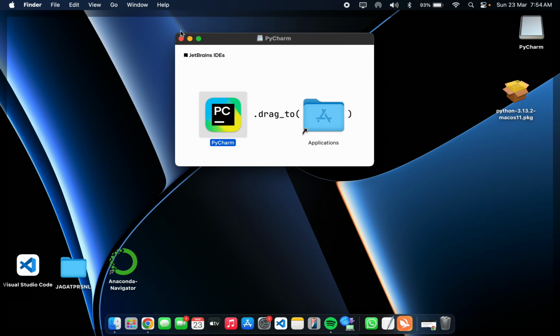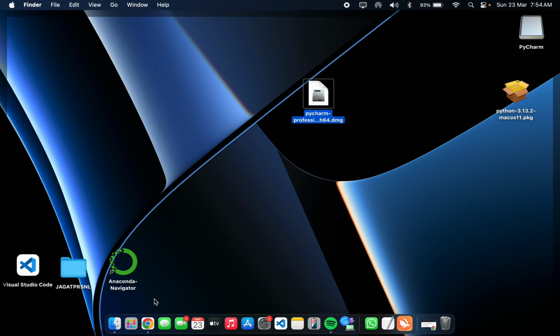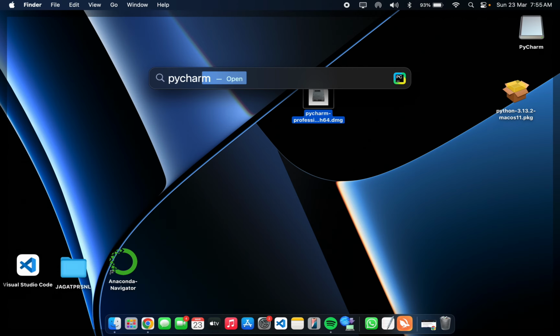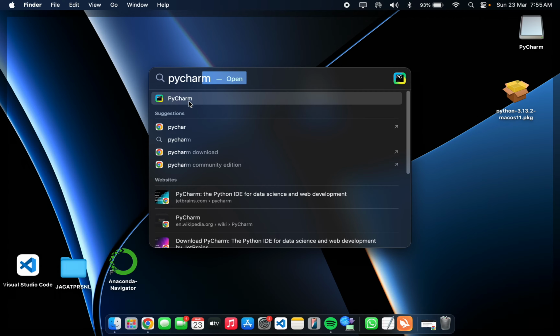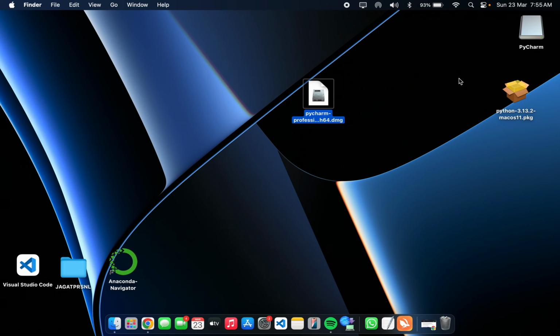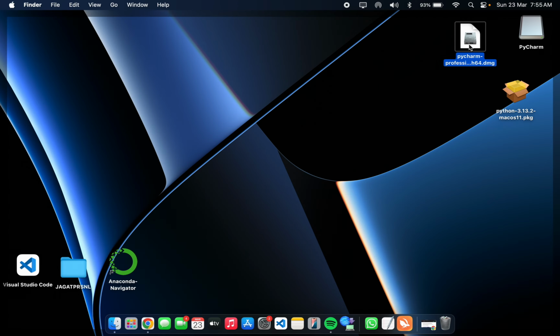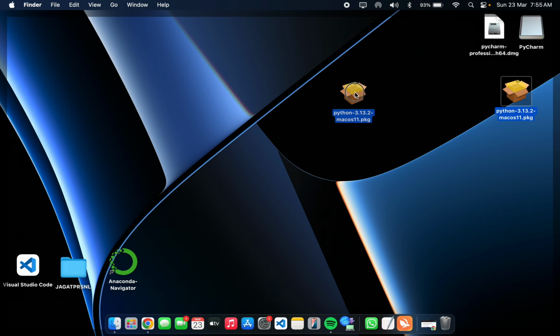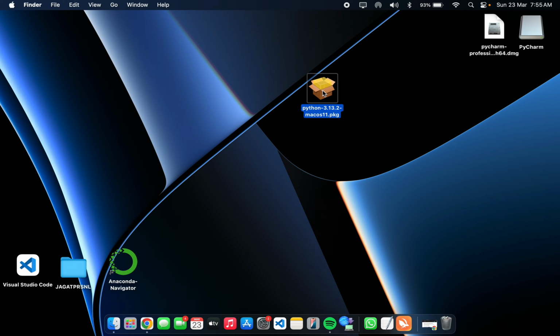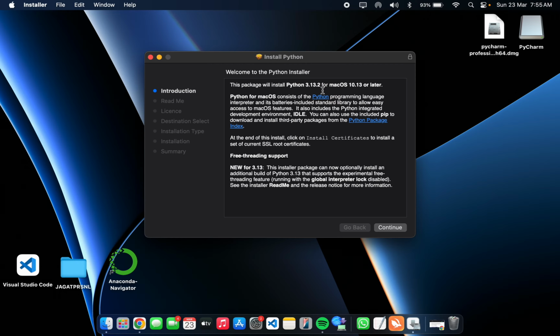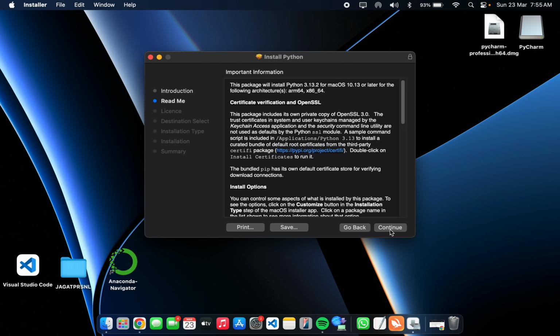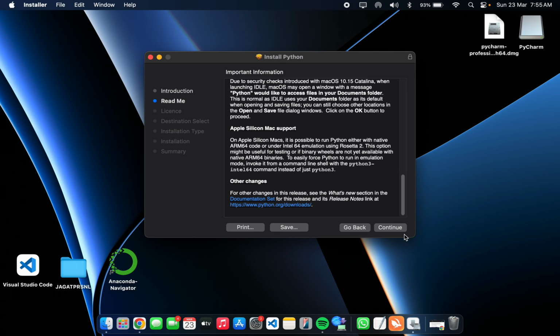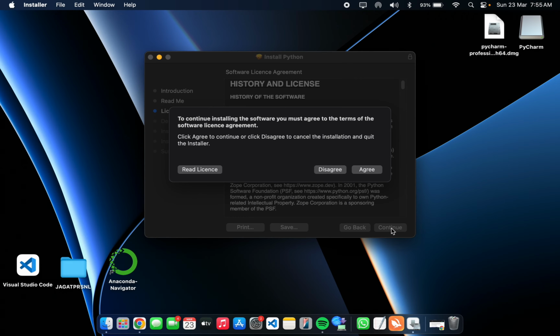So here we have got the application, so let's search for PyCharm. So here as you can see, PyCharm has been installed. So we'll just put it aside and we'll bring it. Now we will open this by double clicking on it and we will see some agreement introduction. Then there is a page for readme, then license.